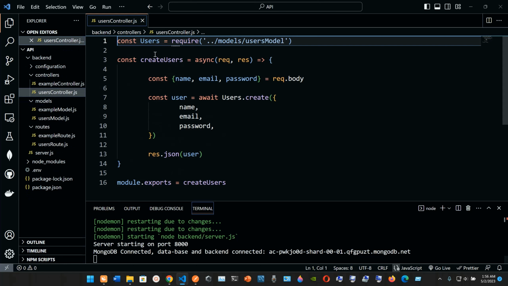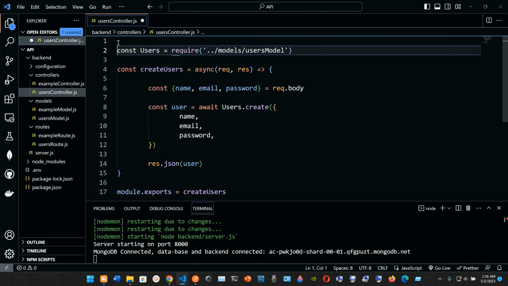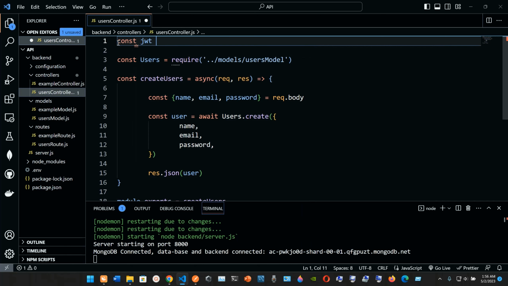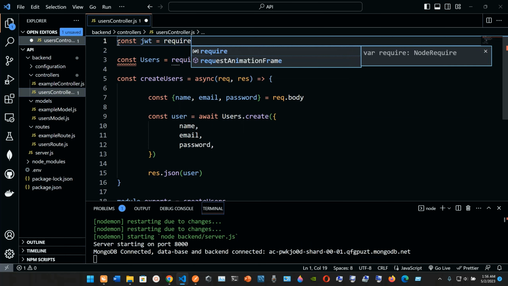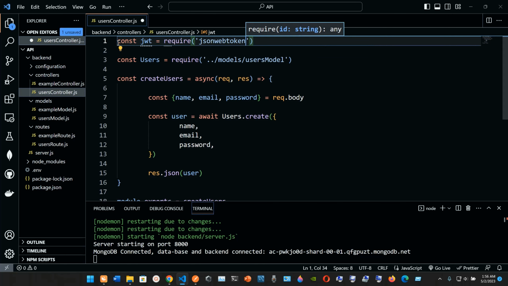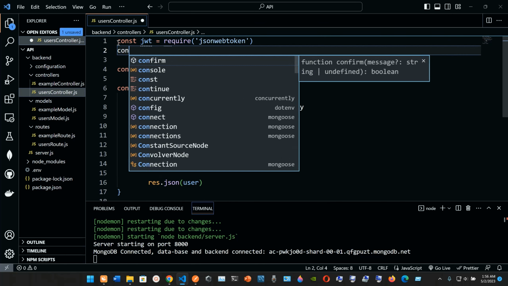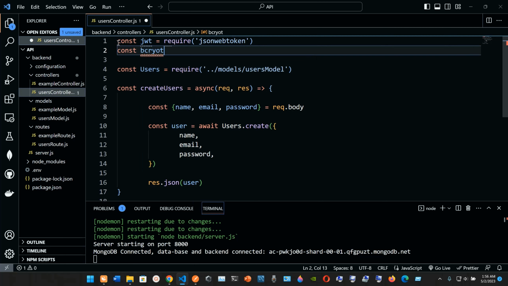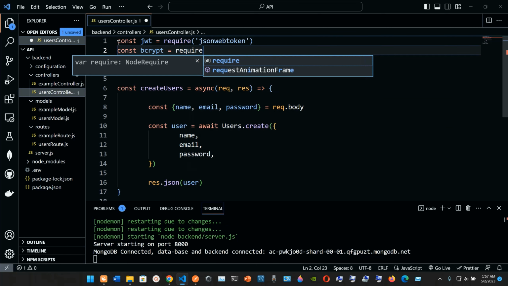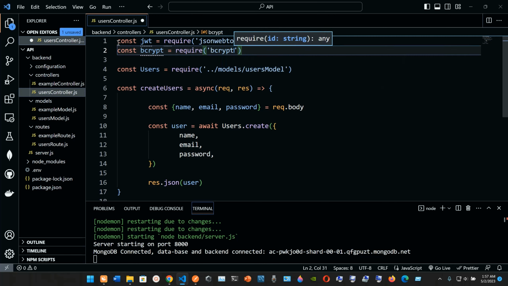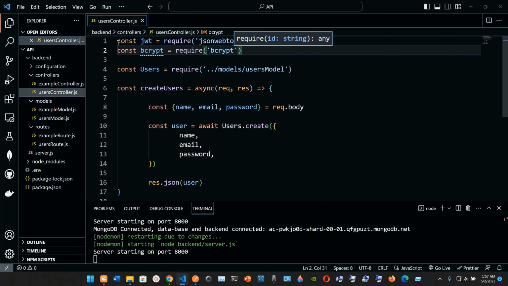Okay, so in controllers, in the user controller, what I'm gonna do is bring in jsonwebtoken, JWT, and I'm gonna require it like this. And now it's gonna be jsonwebtoken, like that. And also I'm gonna bring in bcrypt. I'm gonna require it, and it's gonna be bcrypt, like that.